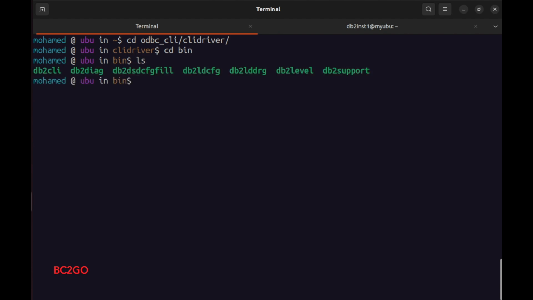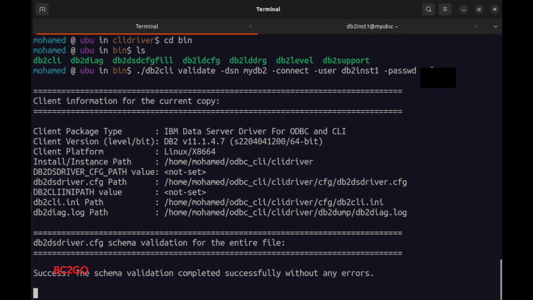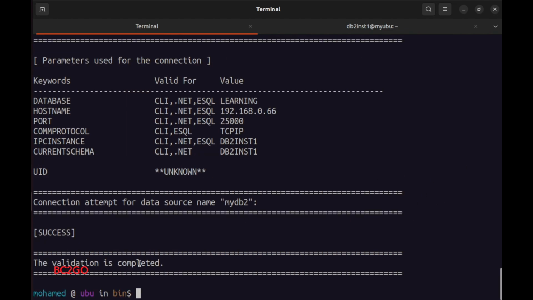And the script is db2cli. We run a script, that means current directory, slash, script name. Now you need to write validate -dsn. In my case, the data source name is mydb2, and -connect -user. In my case, db2inst1, -passwd for password, and write your password. Now run this command. At the end, you should see the validation is completed and the word success.